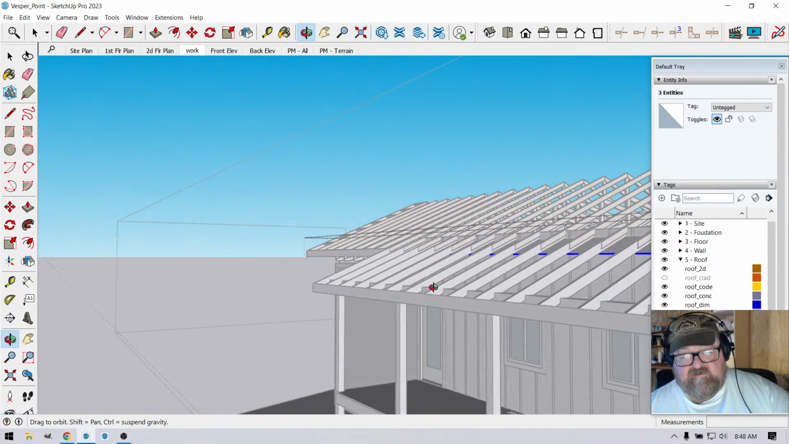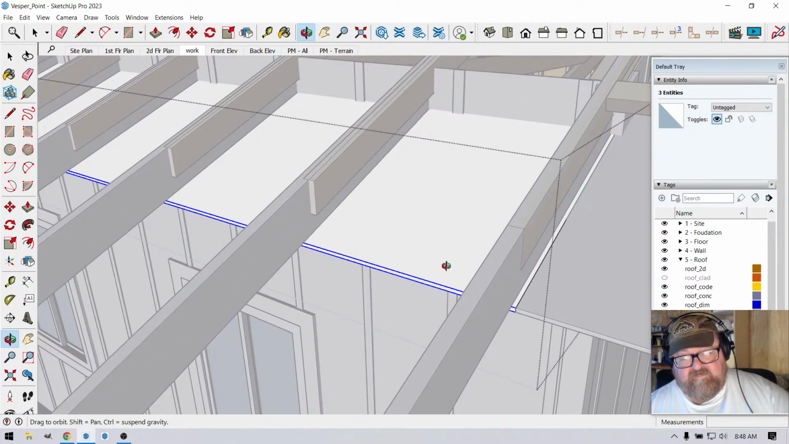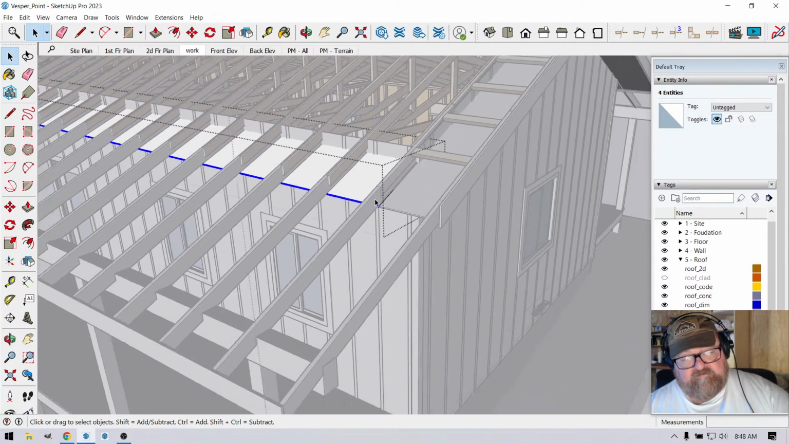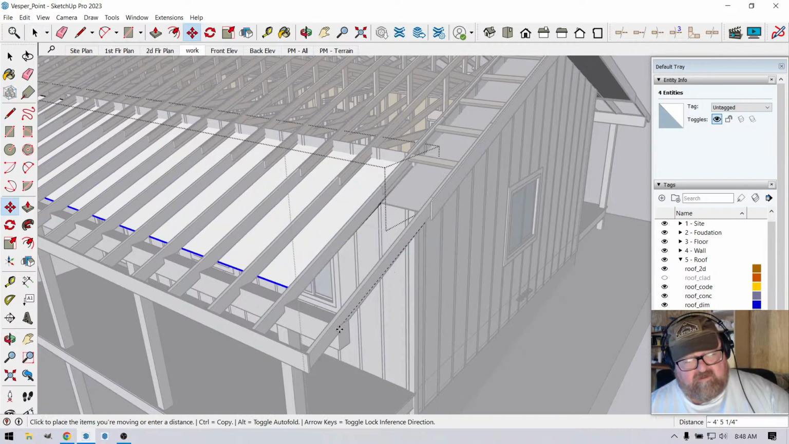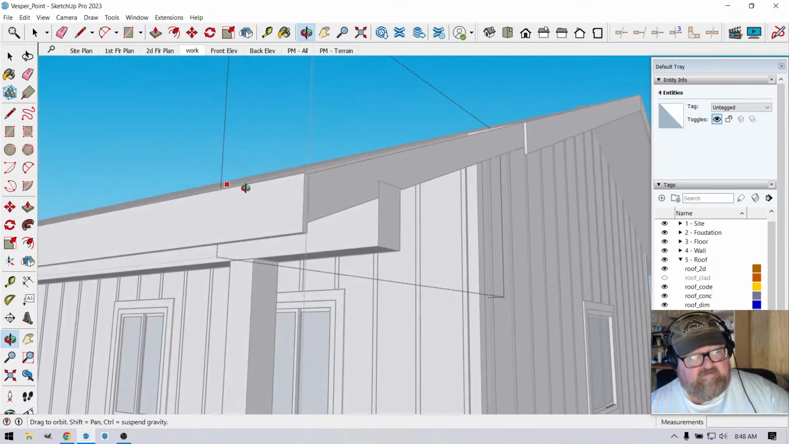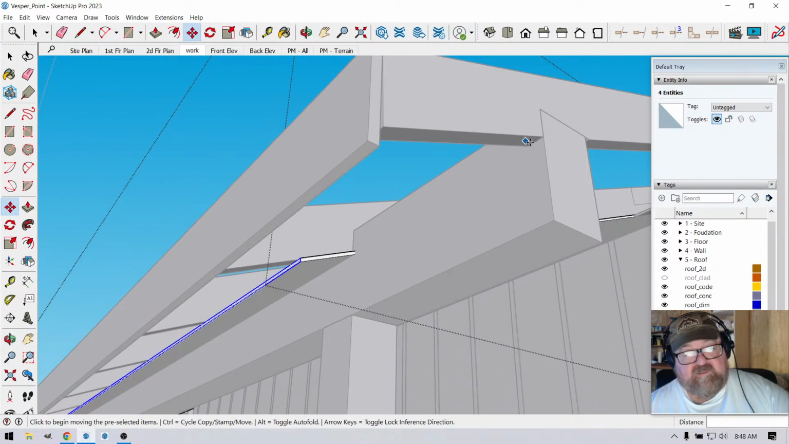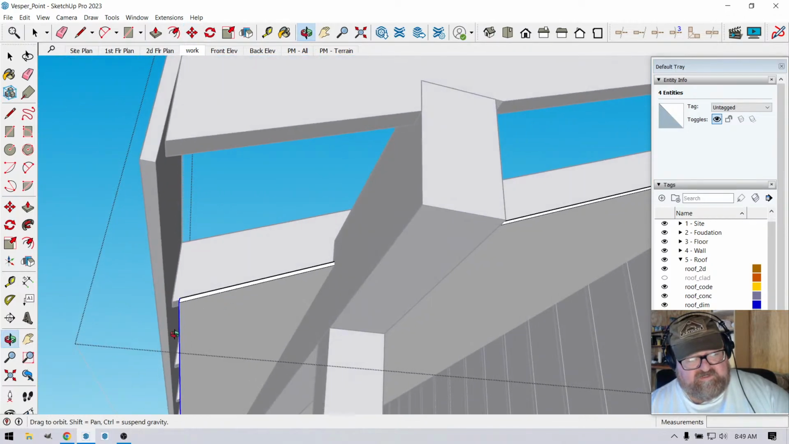And I'm probably worried about too much detail right now, or getting into the weeds a little too much. So I'm not going to get too crazy with this. I just want my renderings to look kind of realistic.